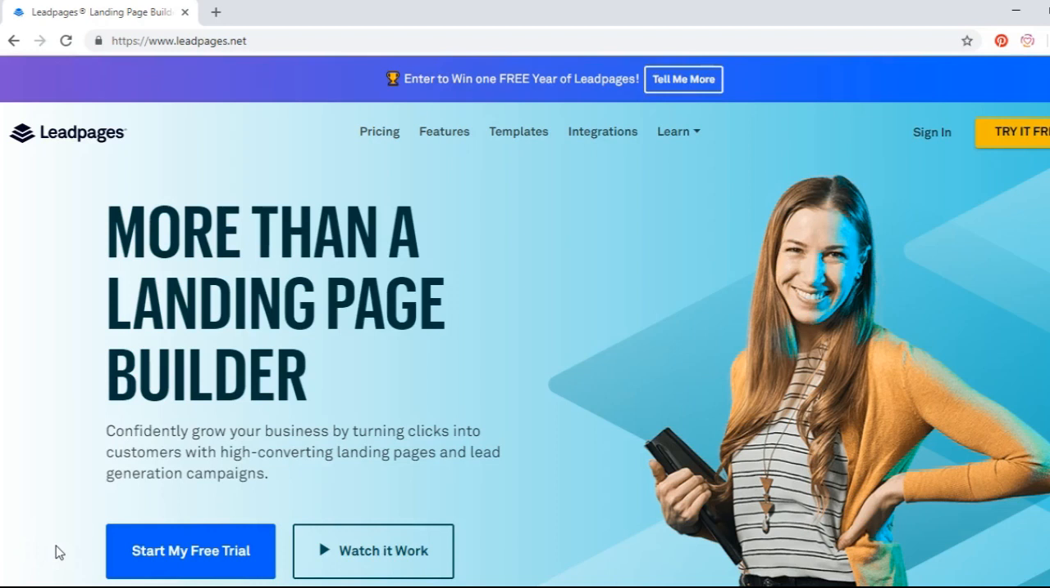Now, if you don't know what a lead page is, it is a specific page where you gather emails so that you can use these emails and send promotions to the people whose emails you received. You can send promotions for your products, your services, and things like that. Or you can make a direct sale through your lead page, and I can show you that also.